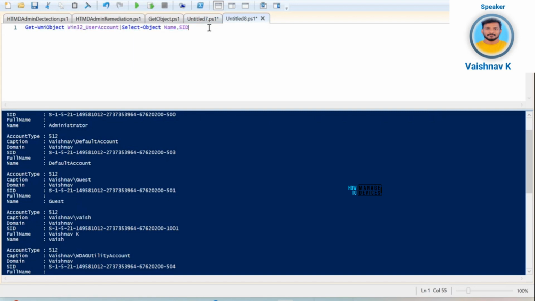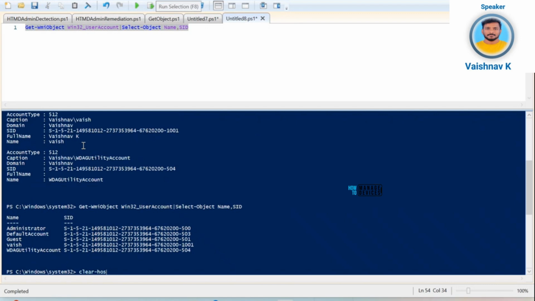So let me run this. Yeah, you can see here, this is my test machine, but I'm just saying this for the testing scenario. These are the accounts I currently have on my machine. You can see the administrator has the SID ending in 500, and the guest and default accounts have 501, 502, etc. Whenever we create a custom account, it will start at 1000 and above.